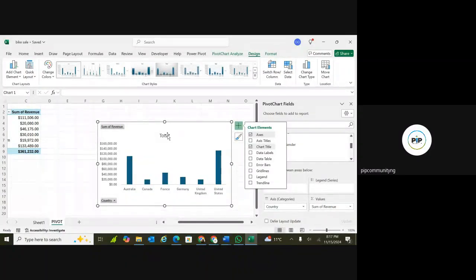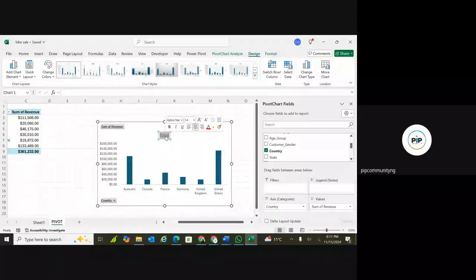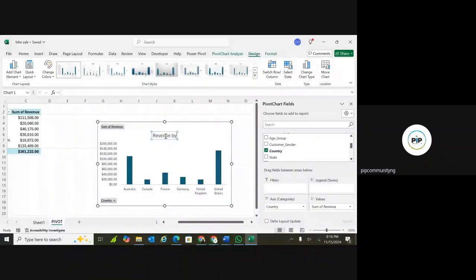I remember what we picked here was revenue by country. We're going to name our chart now. We can name this revenue by country.